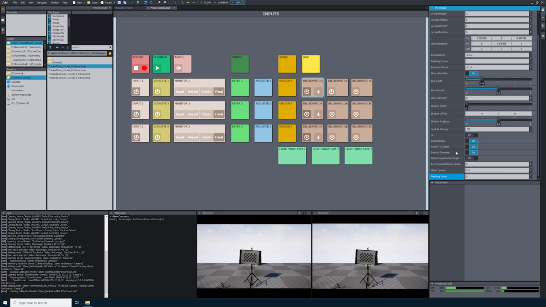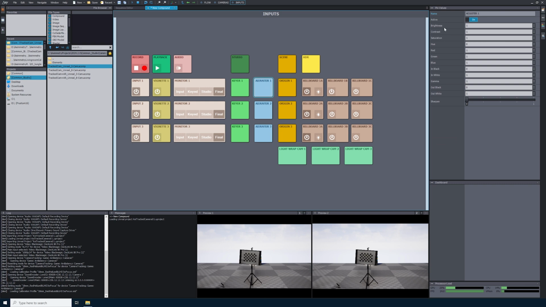Next, we will go over a few more of these nodes on the left-hand side. I'll select Adjuster 1. This will give you some color correction settings for this input. Feel free to experiment with all of these color correction settings. I will quickly adjust the brightness just to show you one of the settings.